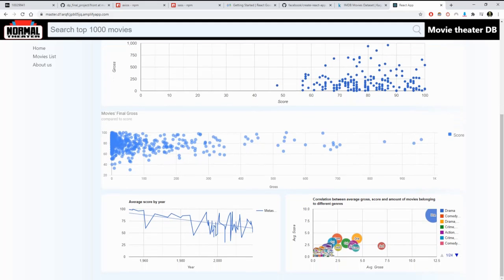What genre, the highest score and gross. Right on the bottom, bigger bubble means a bigger amount of the movies of that genre, and the locations on the charts relate to score and gross.